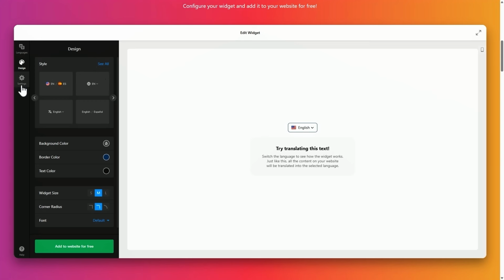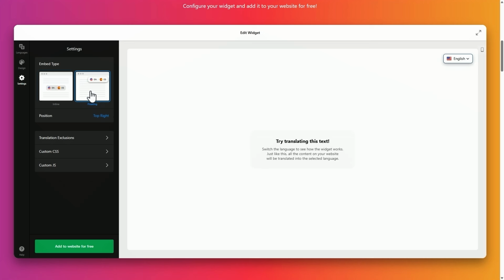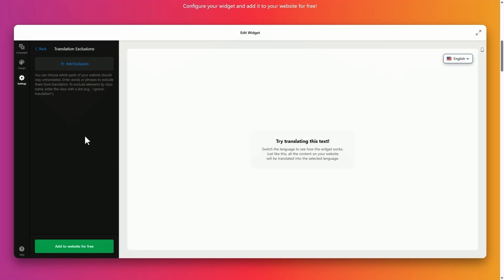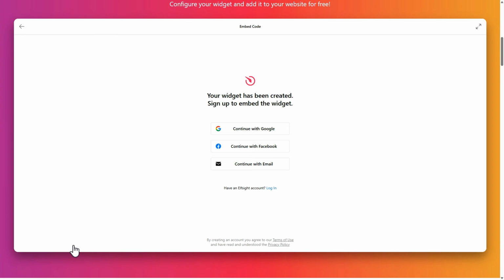Finally, open Settings. Choose the embed type, inline or floating, depending on where you want the switcher to appear. You can also exclude certain parts of your website from translation, or add custom CSS and JS for more advanced control. Finish the setup and hit Add to Website to move on.